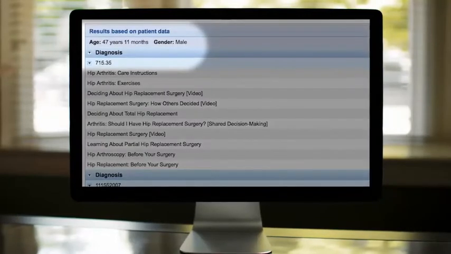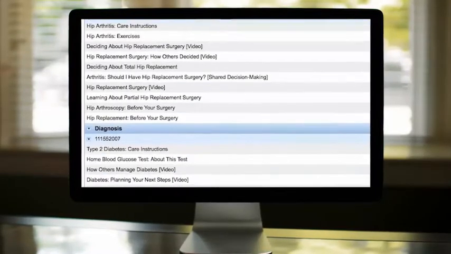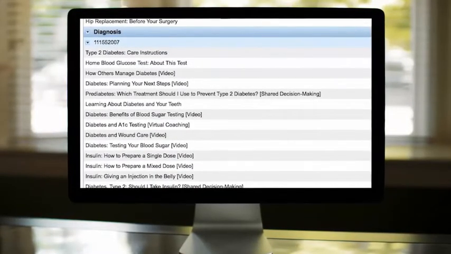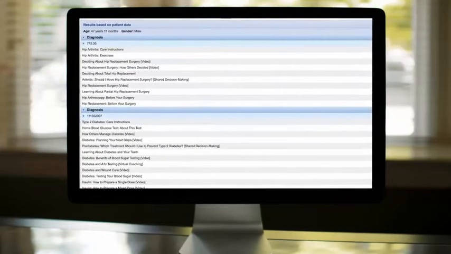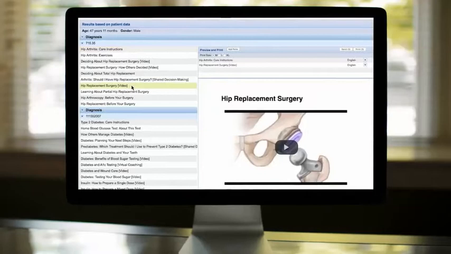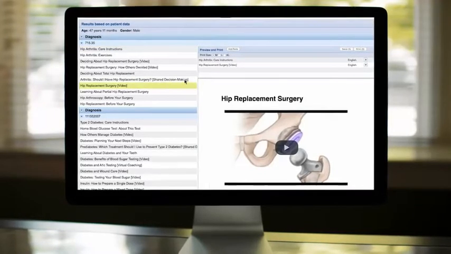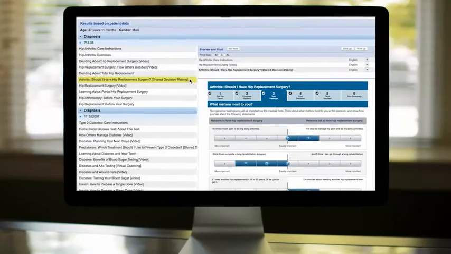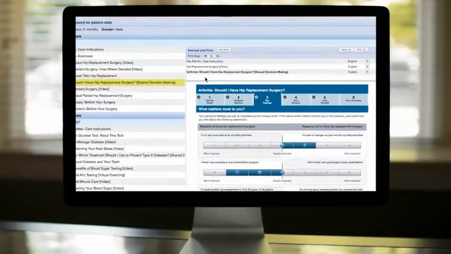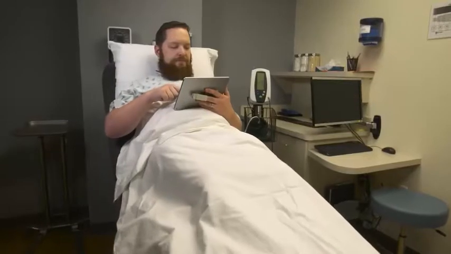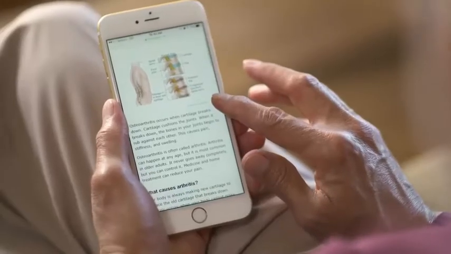Each patient's diagnoses and demographics generates tailored health education recommendations chosen from thousands of consistent evidence-based materials available in multiple languages. You can choose from patient instructions for specific episodes of care, videos that engage while they educate, decision aids that capture patient preferences while helping them understand the risks and benefits of different treatment options. When you're ready, simply print or send electronically. Patients access the relevant, easy-to-understand materials on any device, anytime, from any place.